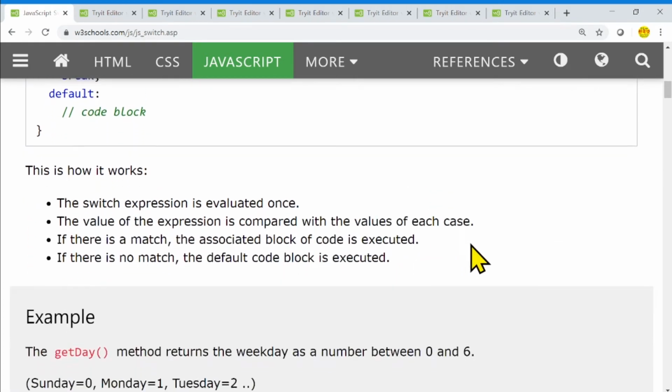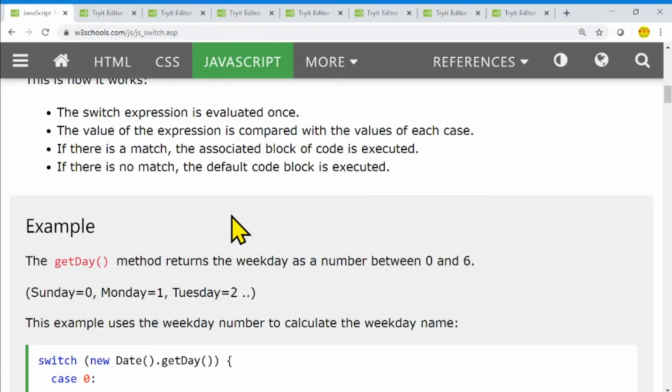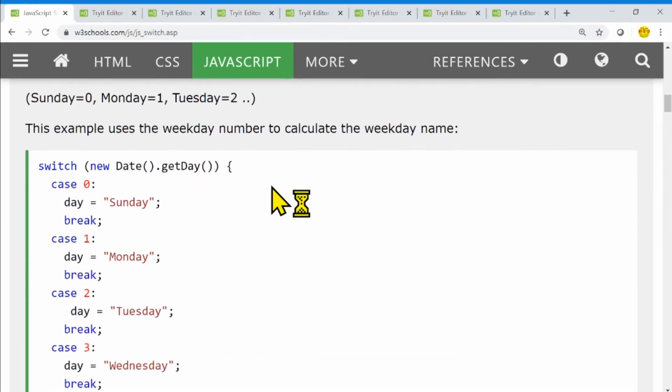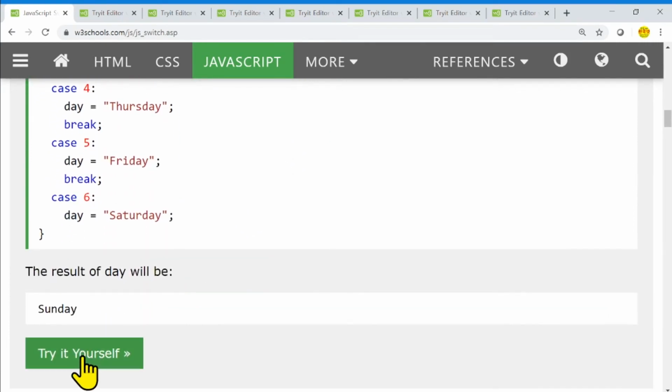The switch expression is evaluated once, and the value of the expression is compared with the values of each case. If there's a match, the associated block of code is executed. If there's no match, the default code block will be executed finally. Okay, let's look at this real example here.